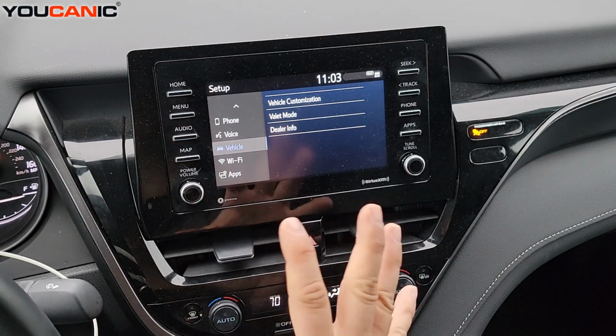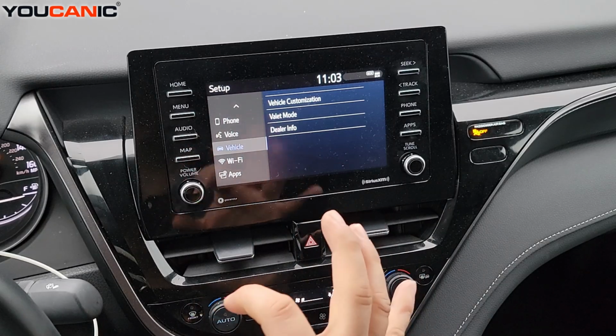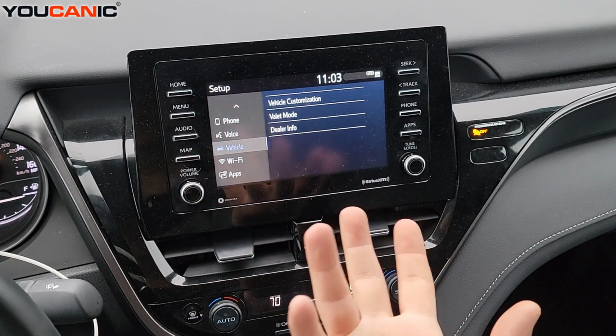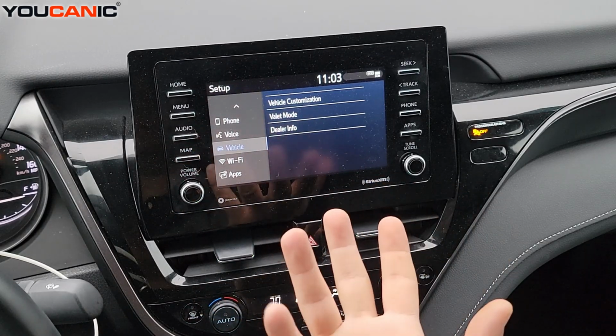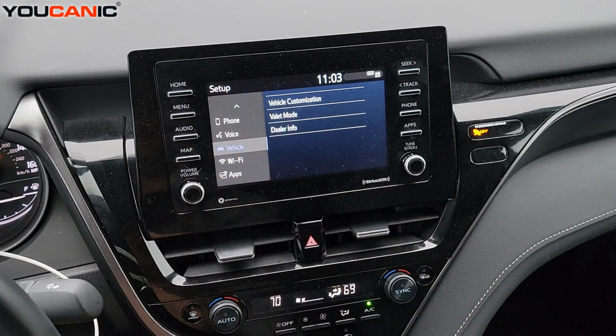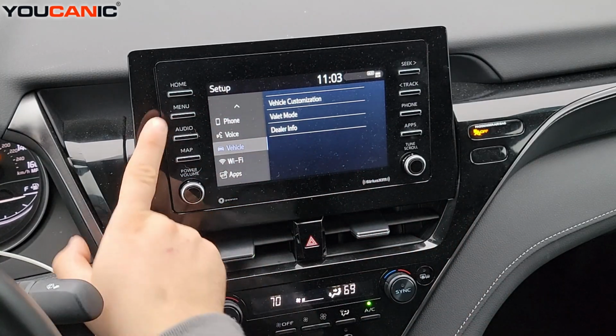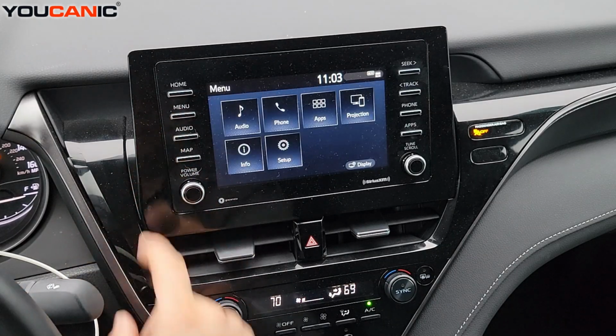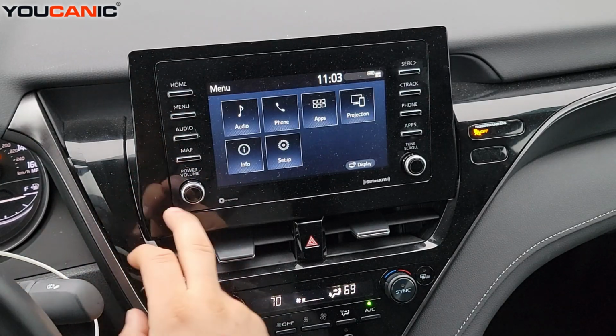This configuration will also work if you have another Toyota Camry that has the same radio setup. You're going to have very similar settings. So I'm not going to go through every single one of them. I am going to go through some of the main ones really quick.